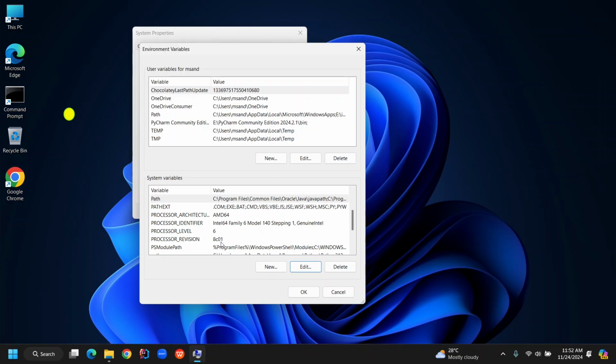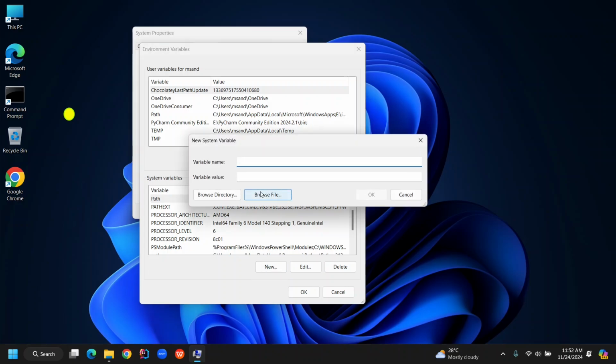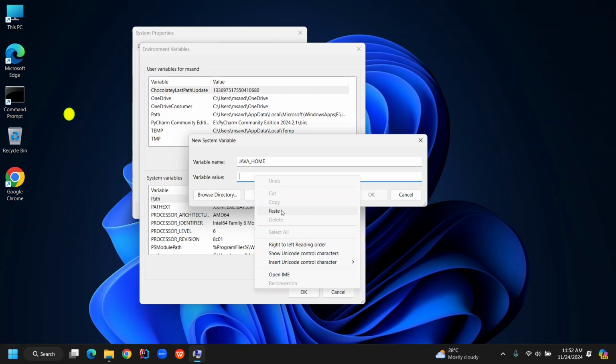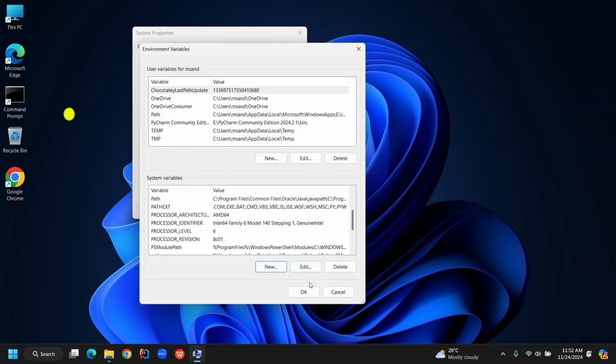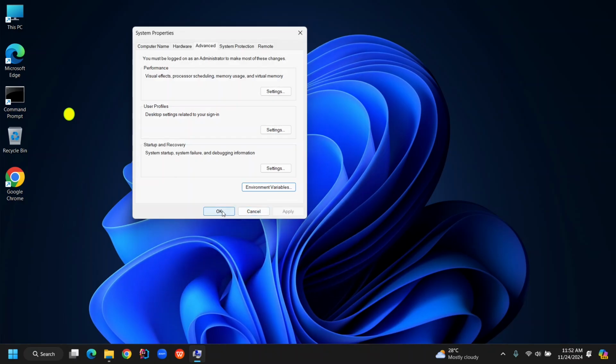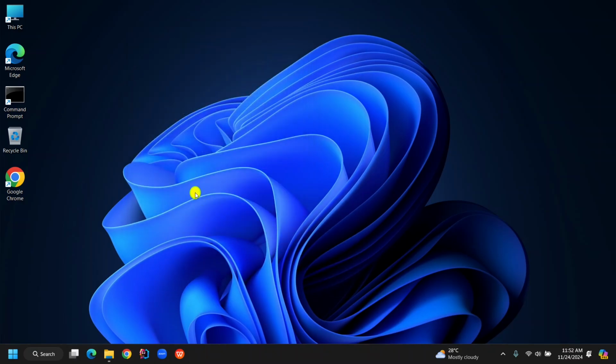Now it's time to set the Java Home variable. So click on New again to create a new variable. For the variable name, enter Java Home. For the variable value, right-click and paste the same path you copied earlier. But this time, you need to remove the bin part. You should only keep the path up to C, Program Files, Java, JDK, that's all. Once you've done that, click OK. Then click OK again, and finally OK once more to save and close everything.